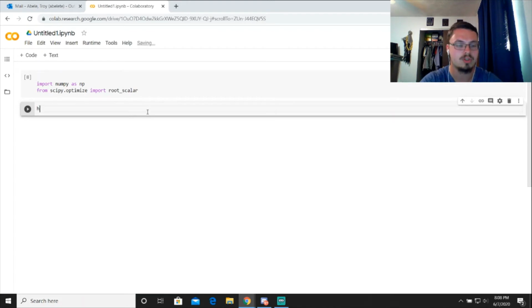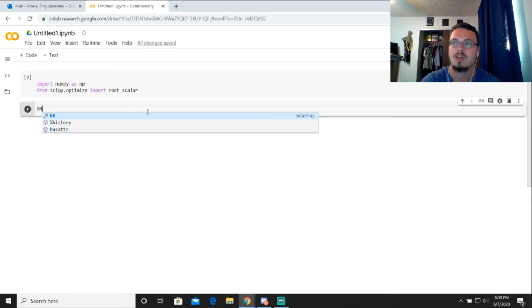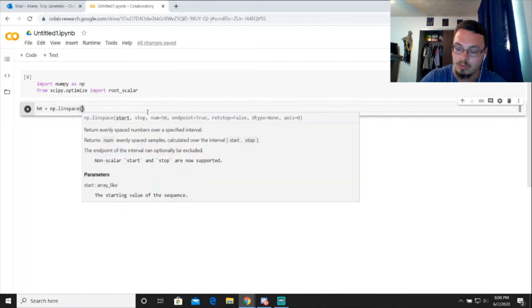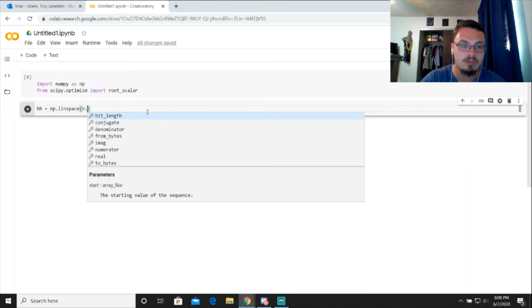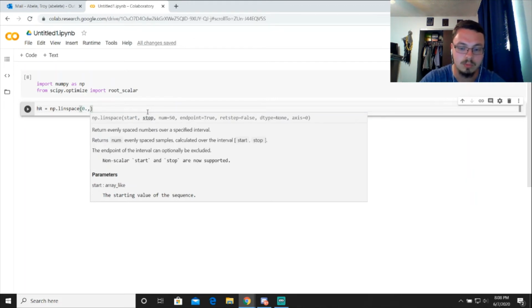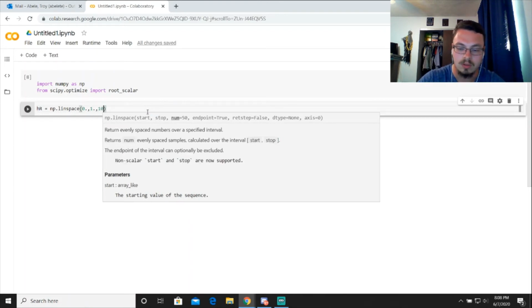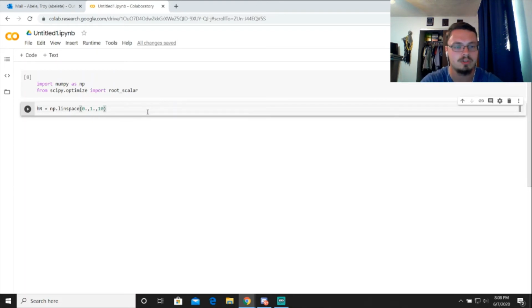The next thing we're going to want to do is define our variables. So the first one is going to be our h over r ratio. And what we're going to do here is use one of our NumPy functions, which is np.linspace. And you'll see we're going to do this from 0 to 1 with 10 numbers in between. So basically what this does is it creates a matrix from 0 to 1 and includes 10 numbers that are evenly spaced apart.